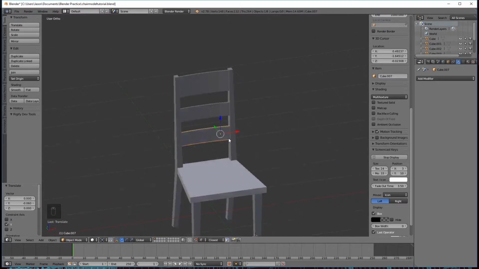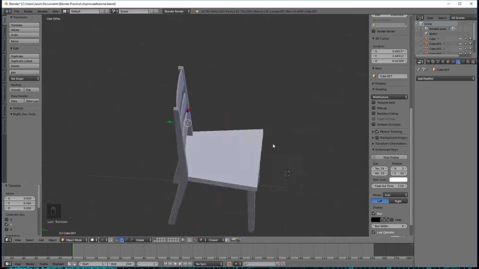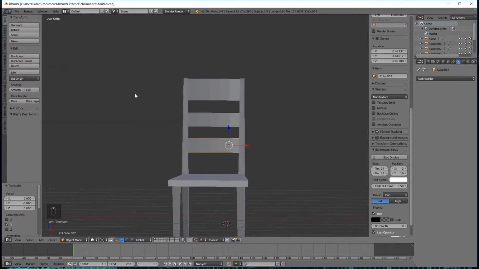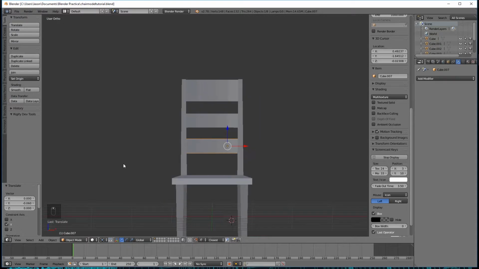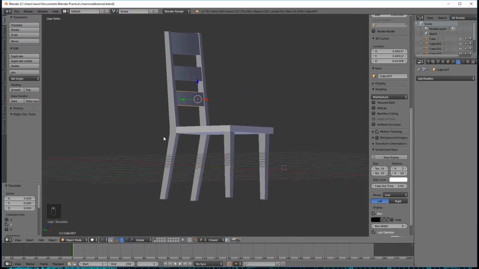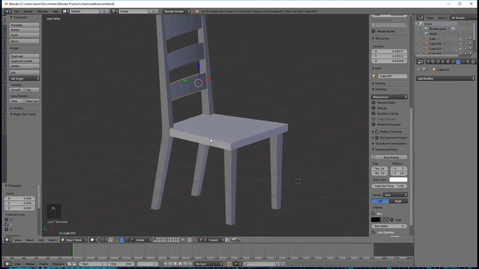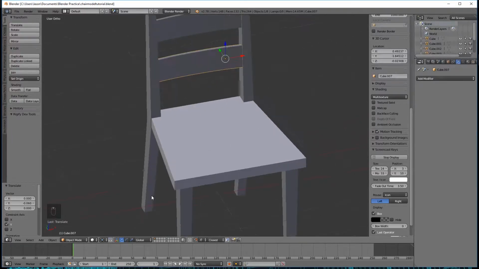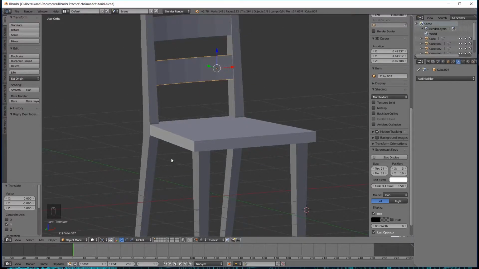So we pretty much got the backrest done. Look at that. Let's save. File, save, or Control S. Shortcut there. And now let's work on the little supports for the legs. So there's like boards in the middle of the legs, and there's some that are right below the seat. So let's work on those first.